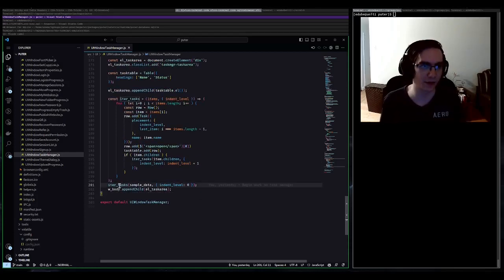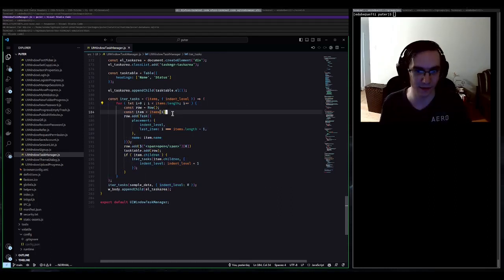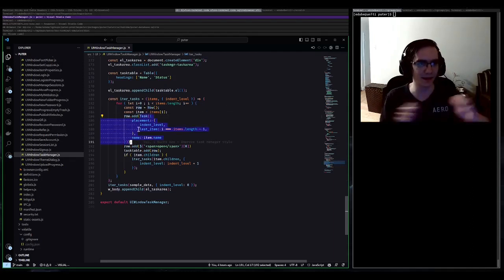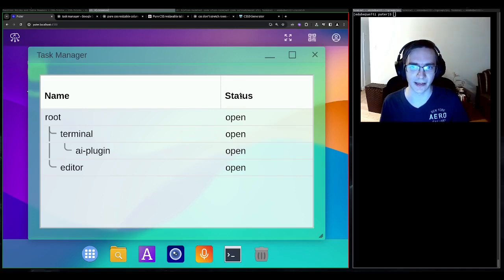This is just a recursive function. It's the simplest way to implement it without having to maintain a stack. We pass the sample data over here and we say the indent level is 0. For each task that we iterate over, we create a row, and then we add a task to the row that's going to be in the name column, and then we add, right now this just says open. We have status, but I'm going to change status to type later on.